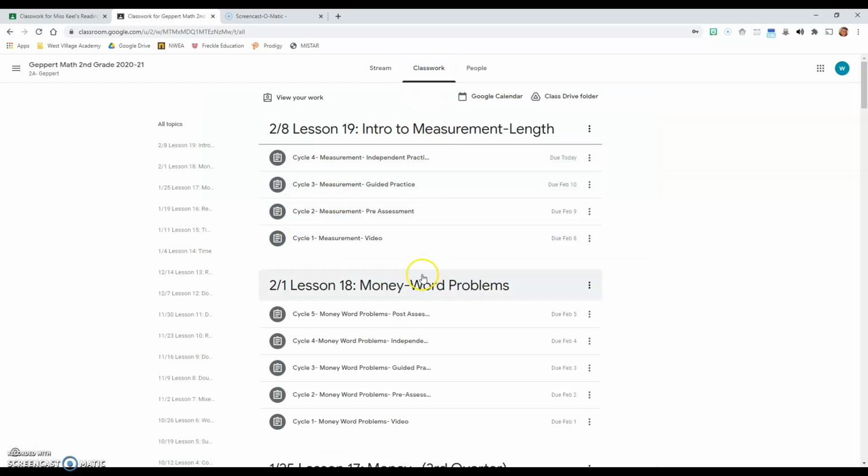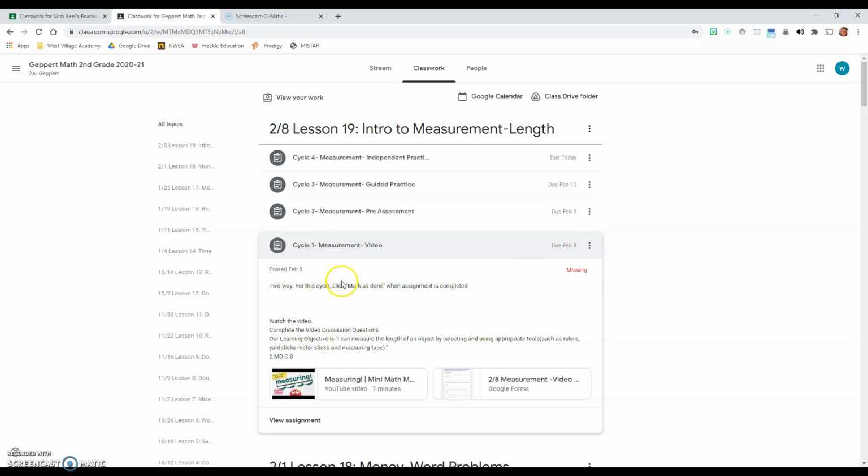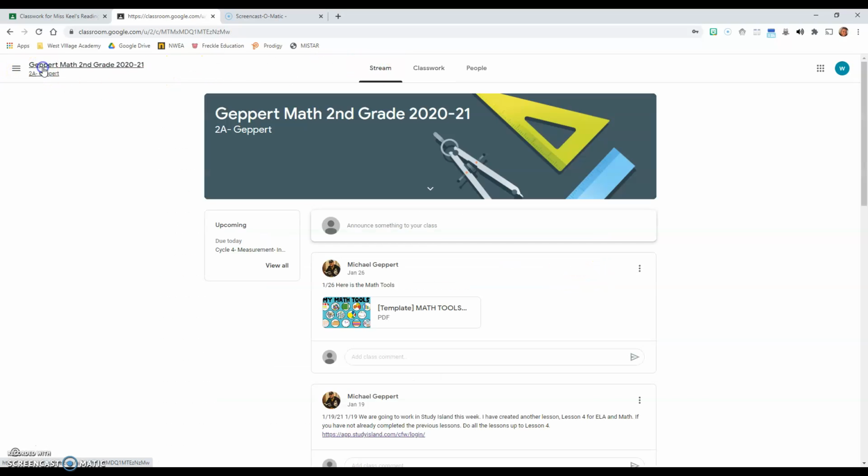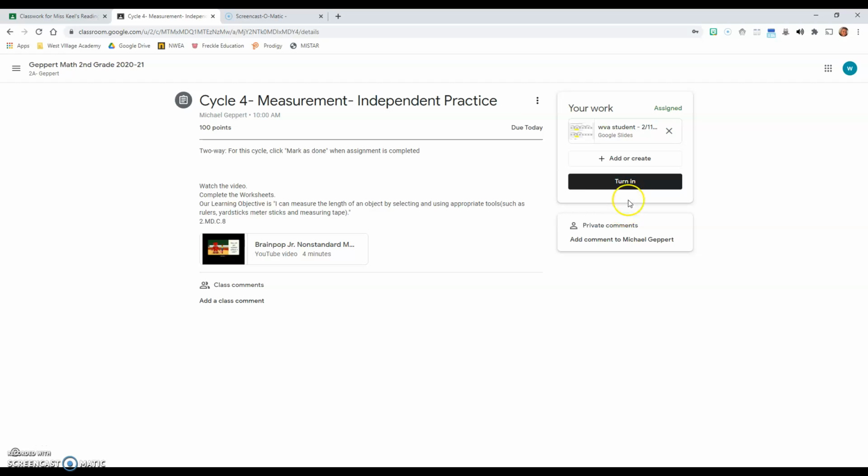Once your child is in classwork, they are going to have each of their lessons listed here. So as you can see, this is this week's 2-8 intro to measurement length, and say we are starting with cycle 1. Because it is not turned in yet, it still says missing over here. Another spot where it might say, let me go back to the main page, right here it says due today. You can click on this and see it, and there's also a turn in button right here for them to mark that it's turned in.